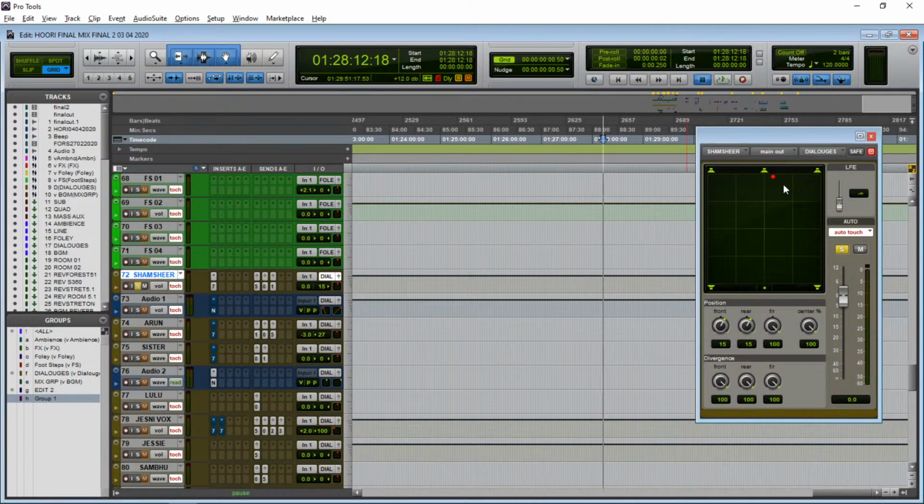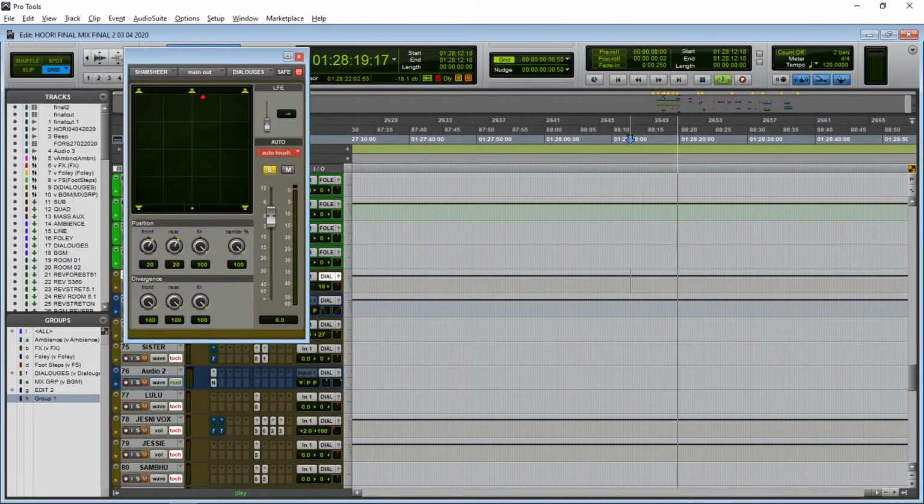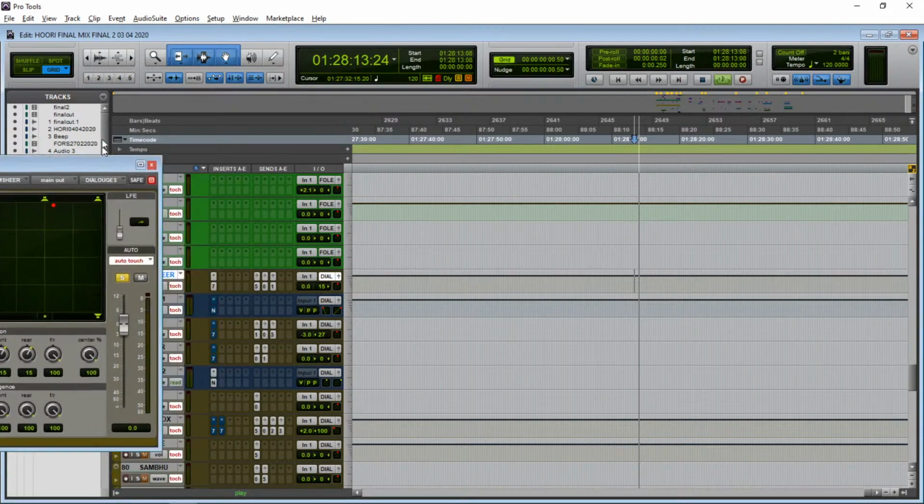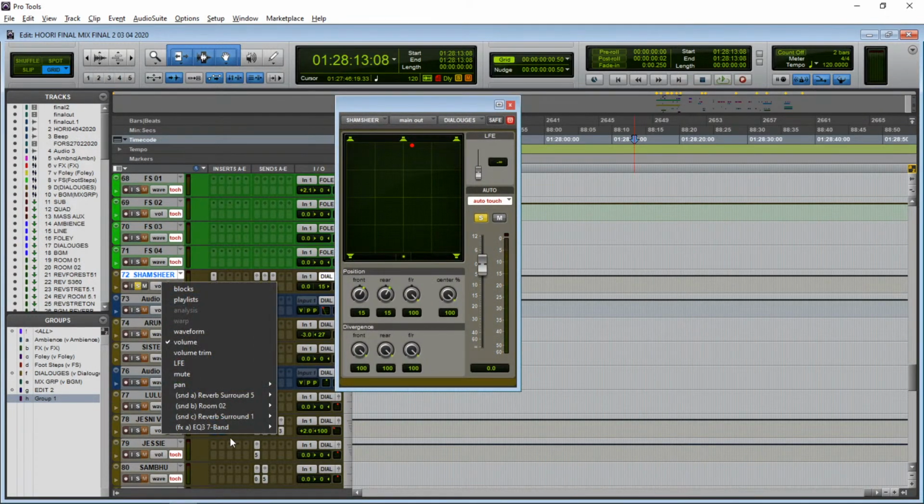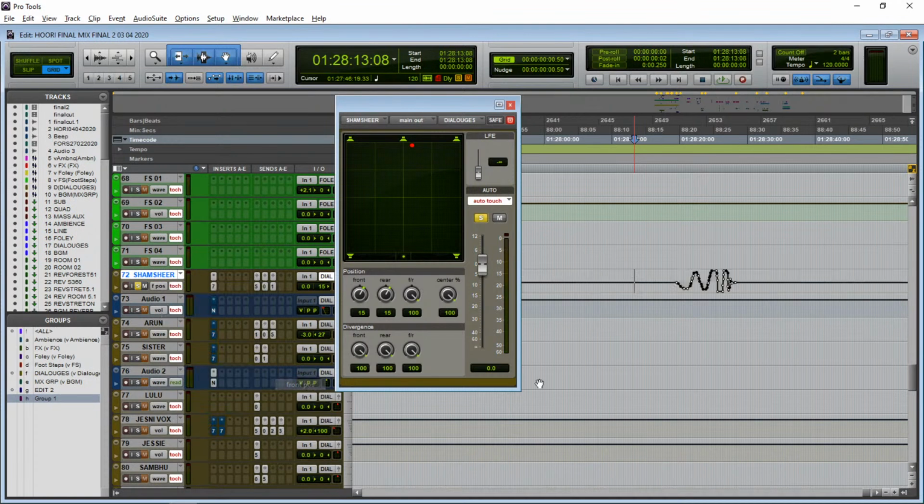Now have a look at the position of this point. Our time code is running, and then we pan it somewhere like this. So you select the point, you position it wherever you want, and that's done. So the automation is recorded, and now the sound travels in that position.